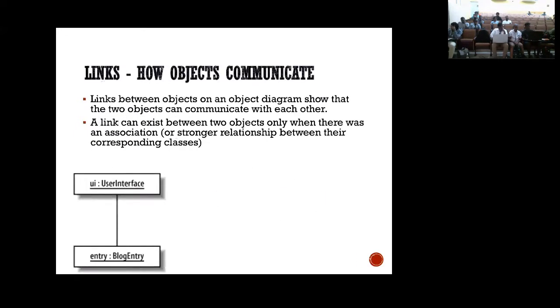The other thing that we want to think about is the relationship between objects. In an object model, you can show the relationships between the objects, and they're called links. That's basically the only kind of relationship you show between objects in an object diagram. Links represent places in the class. Every link between two objects can only exist if there was a relationship, either association, composition, or aggregation, between the two classes that those objects are instances of.